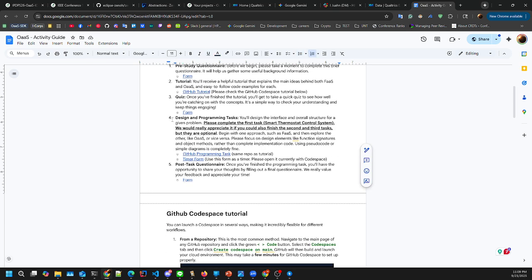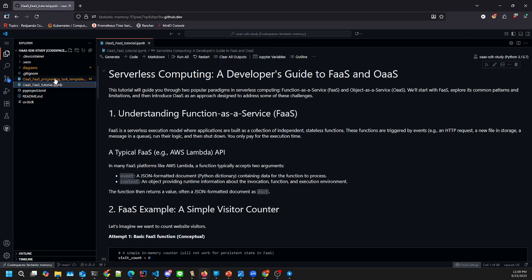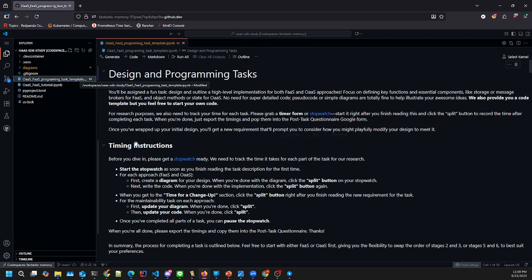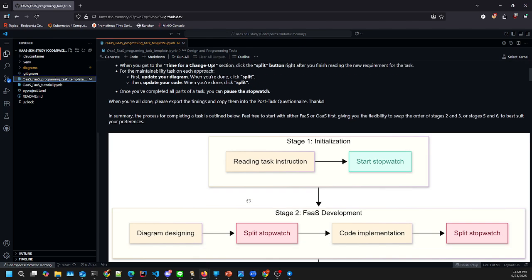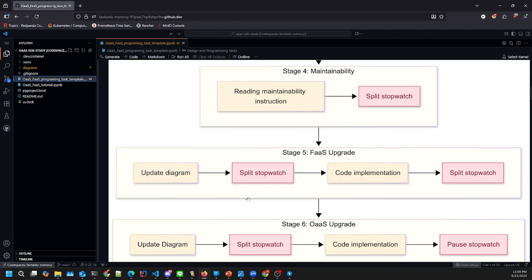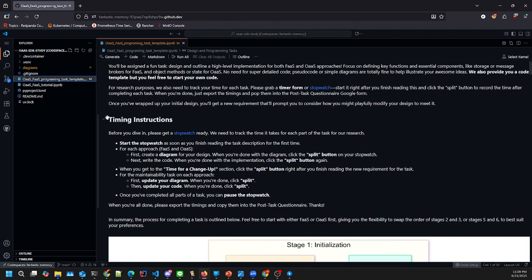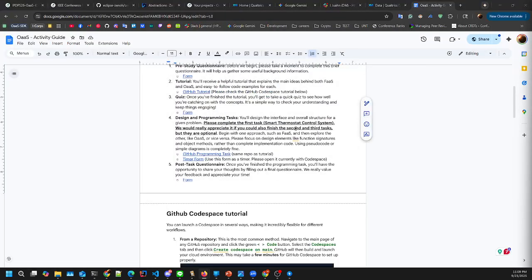The next task is the design and programming task. You can go back to this project in the codespace again. You will see there is another file called OS Fast Programming Task Template. Here, there is some instruction about timing, but you don't need to worry about it, because I already have the timer form for you.